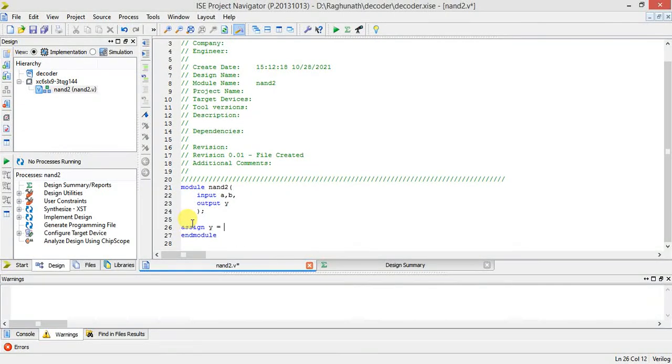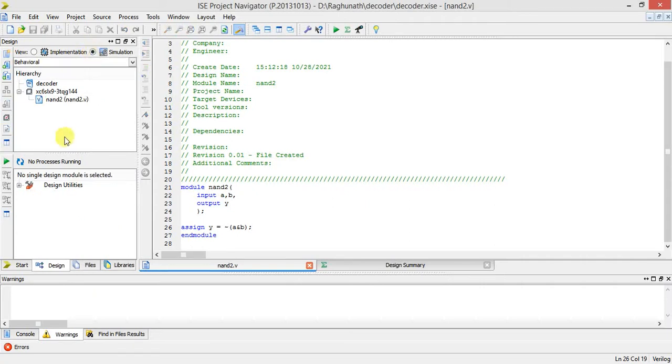Just write here assign Y is equal to not of, the tilde symbol you have to write with shift, A and B, semicolon. Save this. Now go to simulation, click this, then click NAND gate, then check behavioral, check syntax. If it is a tick mark, then no error will be there.